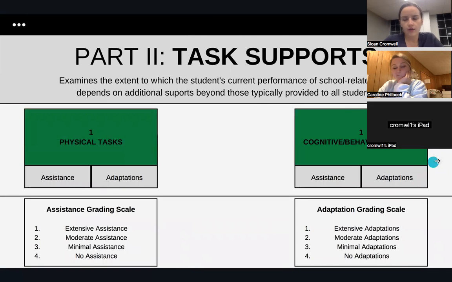So the second of the 3 parts being assessed is task supports. When you hear that, you may not fully understand what it is at first. It definitely confused me for a second. What it does is examine the extent to which the student's current performance of school-related tasks depends on additional supports beyond those typically provided to all students. So it's pretty much things that they may need to help them be successful in school. Those are examined in 2 main categories, physical tasks or cognitive slash behavioral tasks.